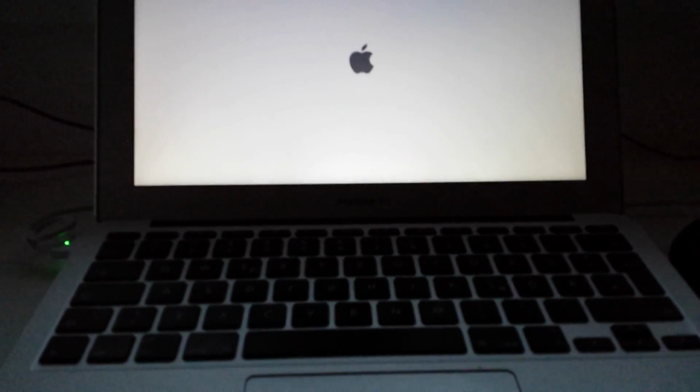Well, let's do it. Shift, Control, Alt and the power button at the same time. 1, 2, 3, 4, 5, 6, 7, 8, 9 and 10. And release it. And now we can restart. And that's it. It's quite simple.